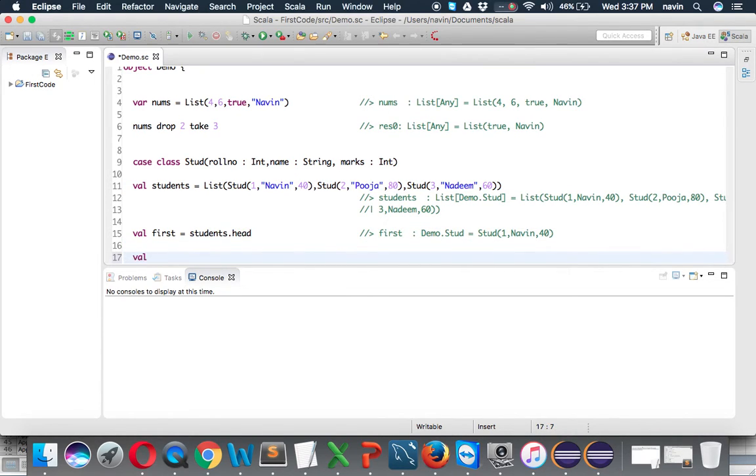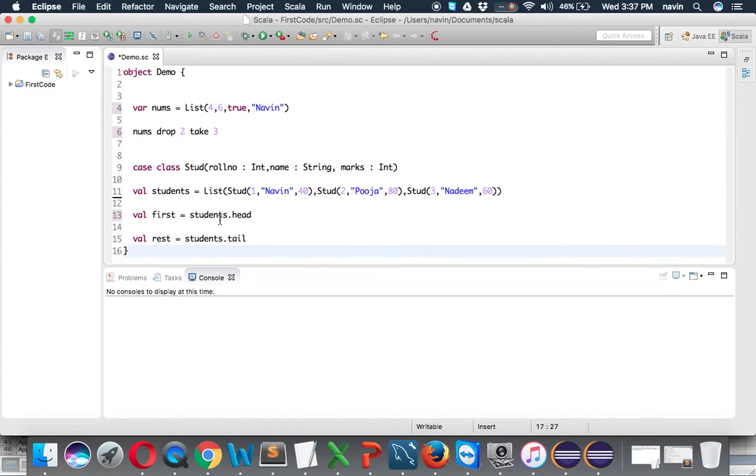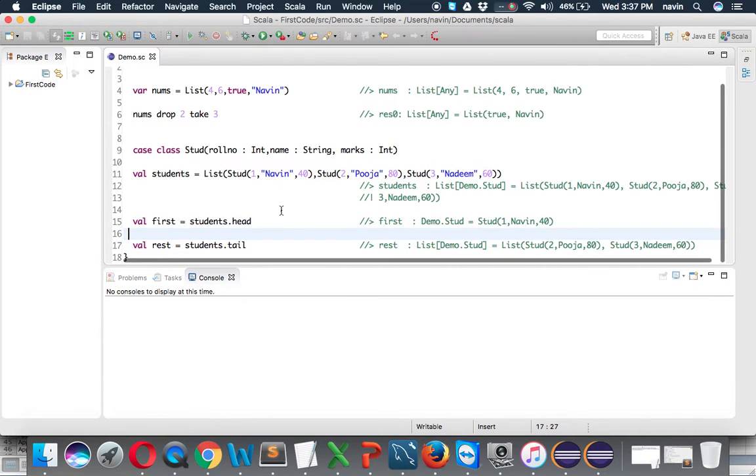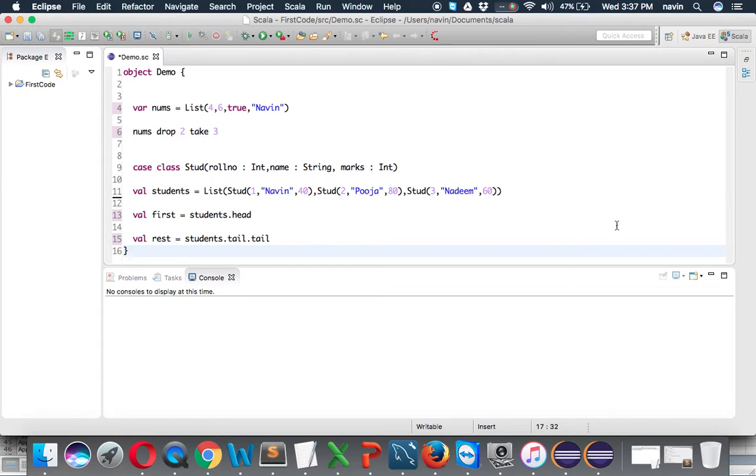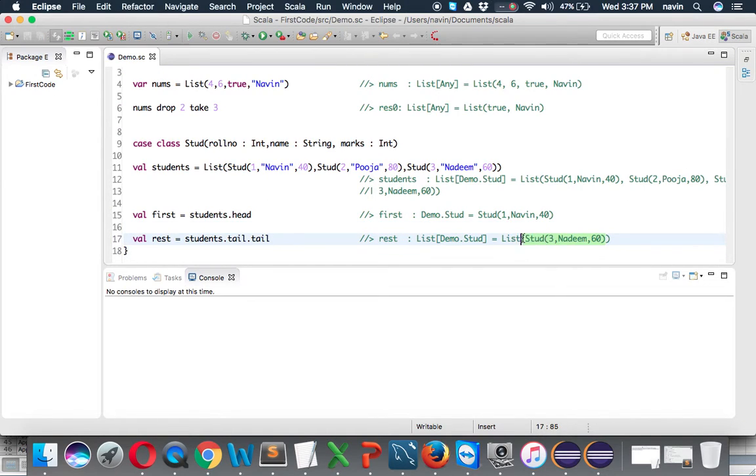Any guess if I say students dot tail? So we have one more method, which is tail. Your guess is right: instead of getting the first one, we're getting everything else. When you say head, you get the first one. When you say tail, it gives you all the remaining elements. We can also say tail dot tail, which gives the tail of the tail, so it gives the last value itself. We got the last value.